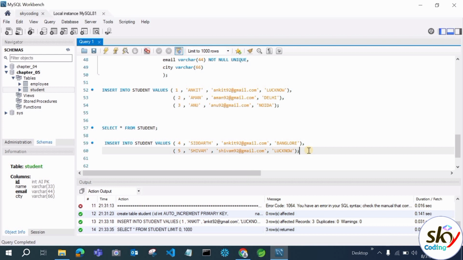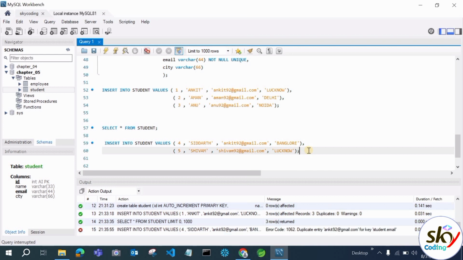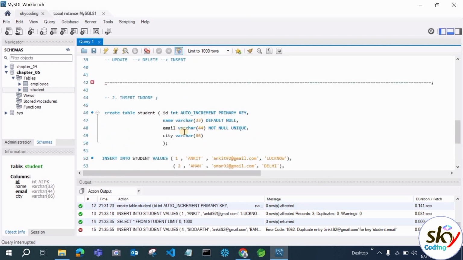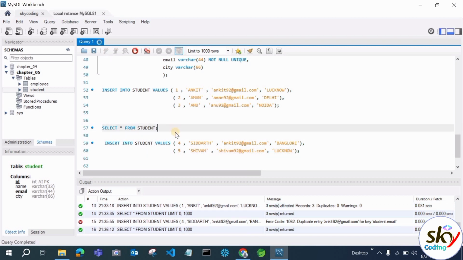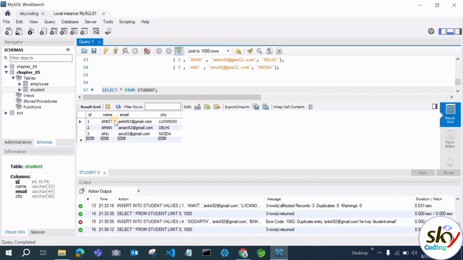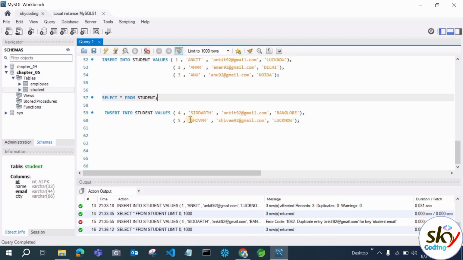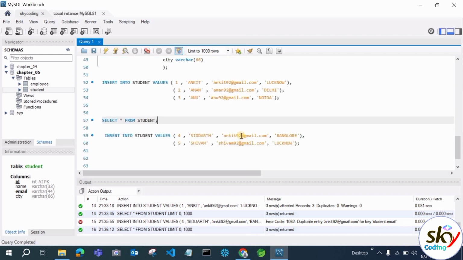Let's run this and see. You can see the error: duplicate entry ankit92@gmail.com for key student email, because we specified this email as a unique key. Let's check the data in the student table. We have only 3 rows, and rows 4 and 5 are not inserted, because Ankit92@gmail.com is already present in the table. That's why it throws the error.